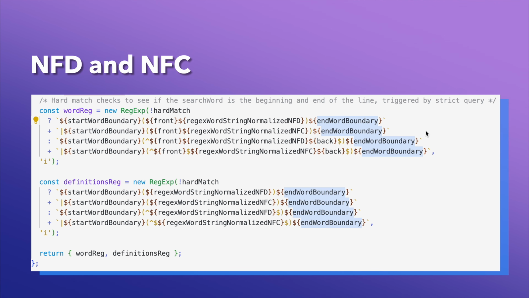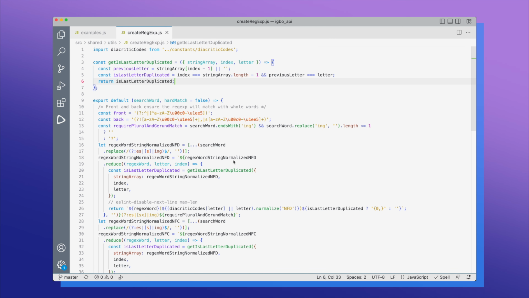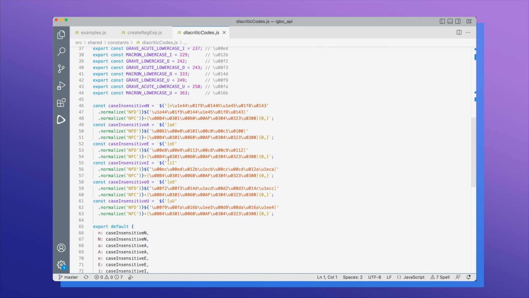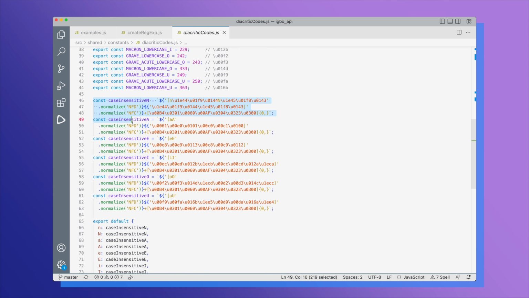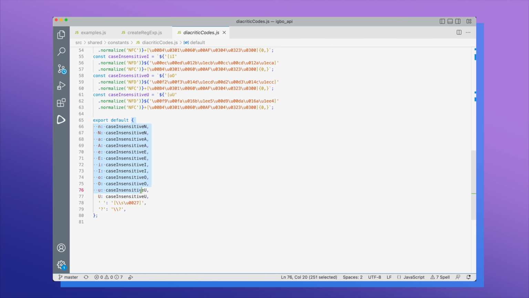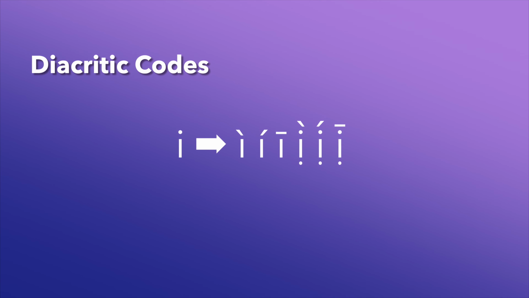The way we generate these NFD and NFC regular expressions is by going through each letter in the search term and then looking it up in what we call a diacritic codes object, which will convert that letter into its corresponding Unicode value. The diacritic codes object contains all alternative special characters for the provided letter that are commonly used in Igbo. So for example, if the provided letter in our search term is I, we look up the letter I in our diacritic codes object, which will return an array of Unicode values that represent the regular I with an acute, grave, and macron accent, and then the regular I with an underdot, and then that regular I with an underdot with an acute, grave, and macron accent mark.